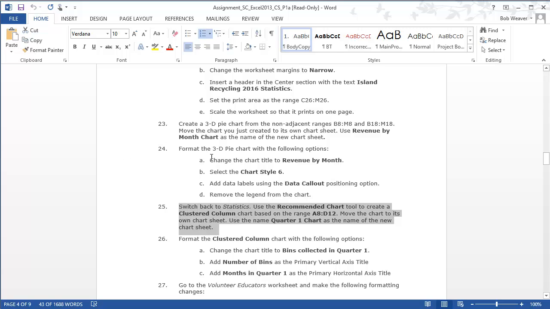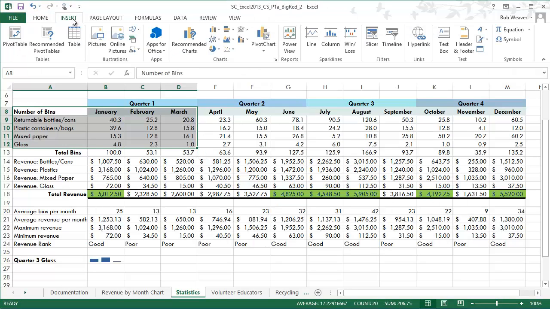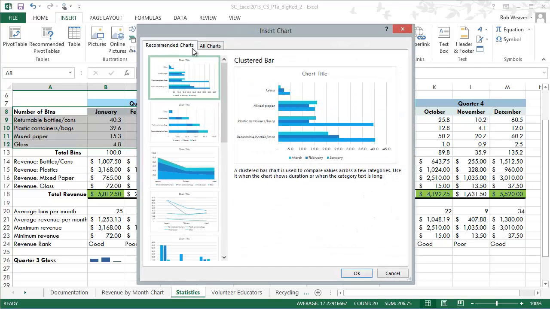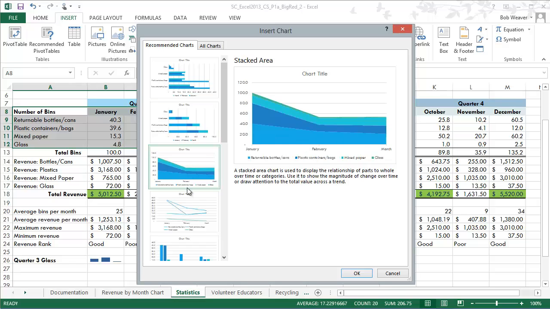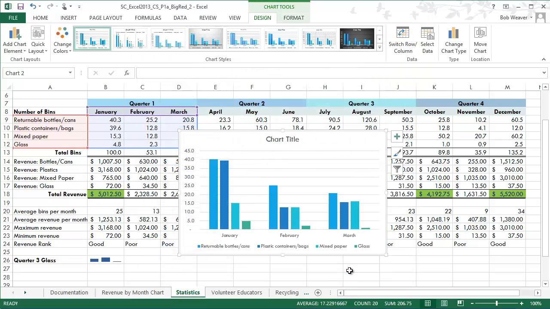And I want to use the recommended chart option to do a clustered column chart. So insert tab, there's the recommended charts, and on recommended charts, some of the clustered bars, the first option, stacked bar, stacked area, line, and then that fifth one is clustered column, which our instructions are to use. So I say OK on the clustered column chart.